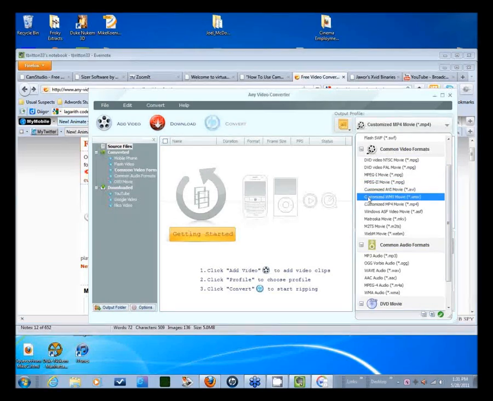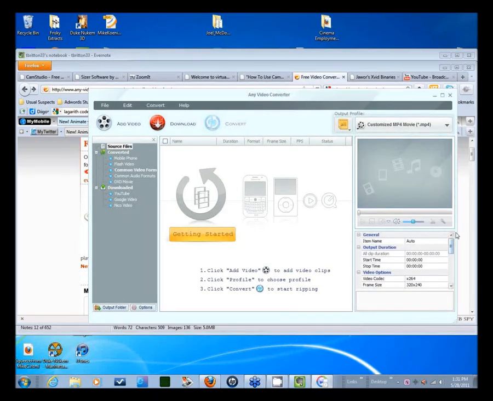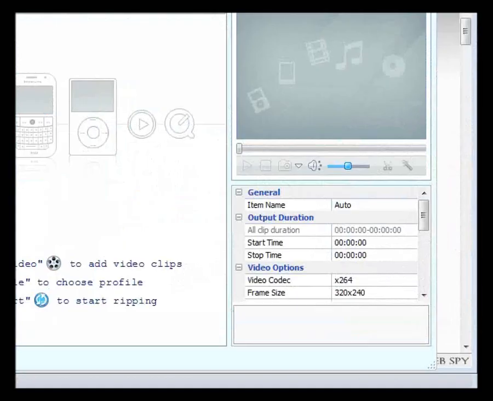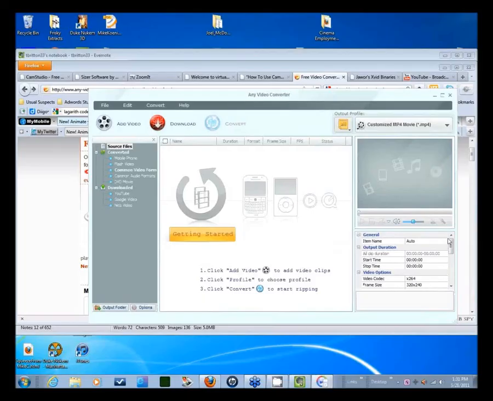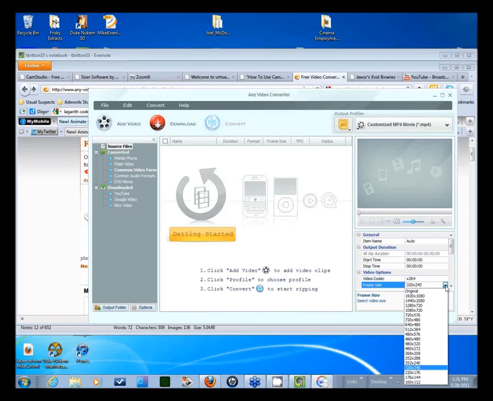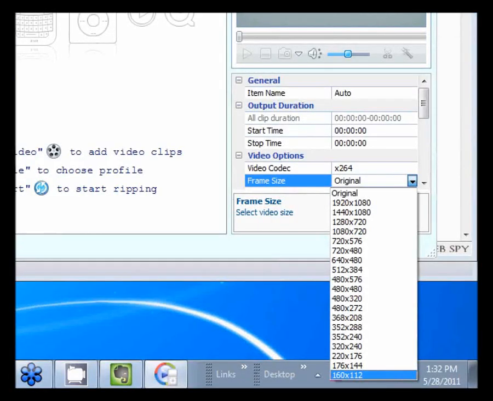You can say customize AVI, WMV, or customize MPEG-4. So say I was going to do that. Then I select down here, in these boxes, and I can select a whole bunch of different options in terms of the video codec. See, it gives me X264, MPEG-4, or Xvid. Different sizes. Okay, you go with your original in most cases. Well, you can resize it to be anything you want. Down to 160. That's tiny. Down to 160 by 112.